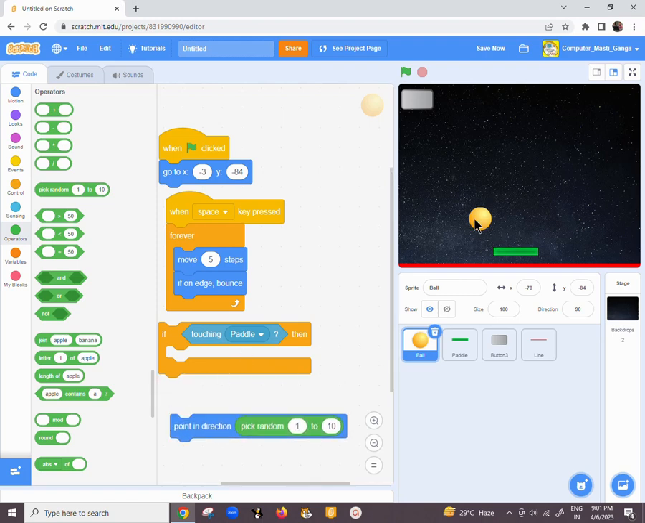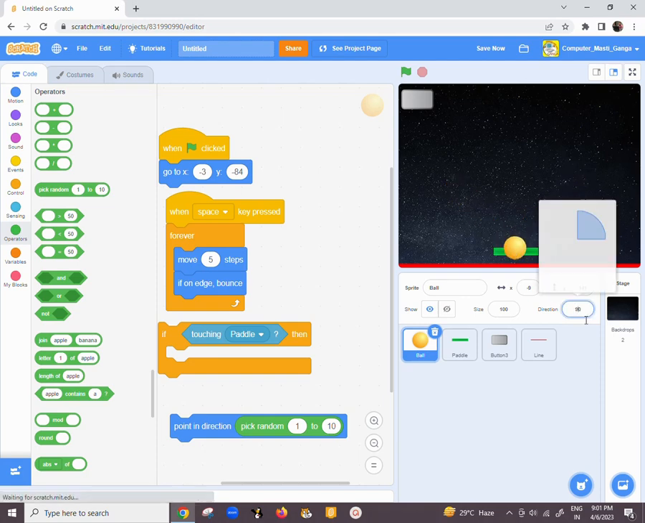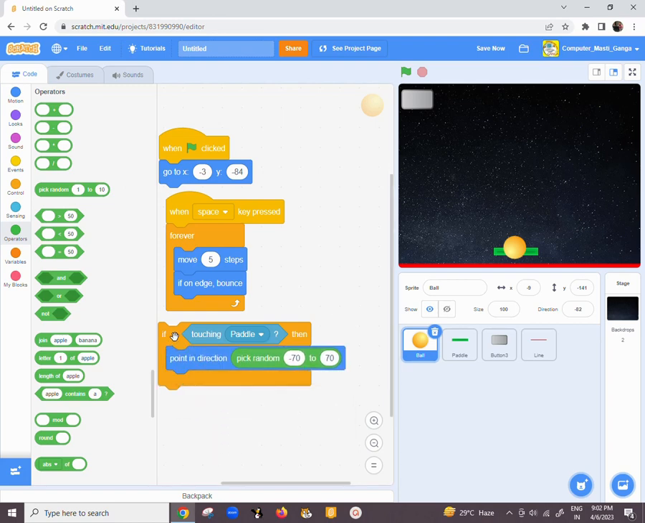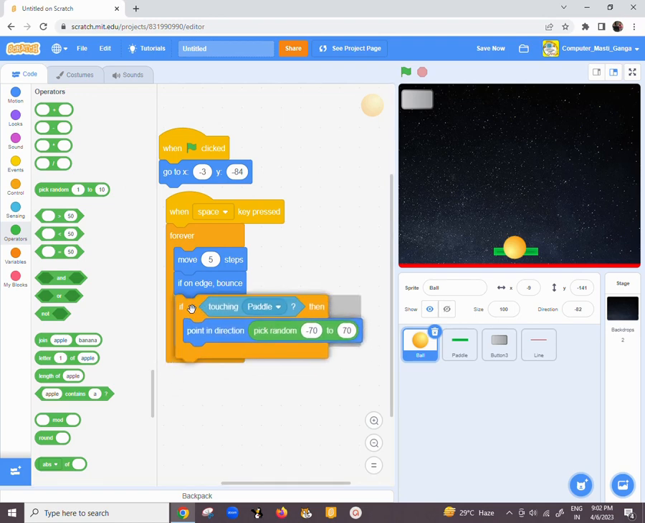So here we have to change, like when this ball will touch this paddle, this green paddle, it will move just like this. You can see here. Yes, so we can take this one for the right hand side and this is for the left hand side. So just mark -70 to 70 degrees. Okay, we are giving these random degrees, so it will point in direction -70 to 70. Yeah, it will pick a random one. Now stick it into this loop, forever loop.